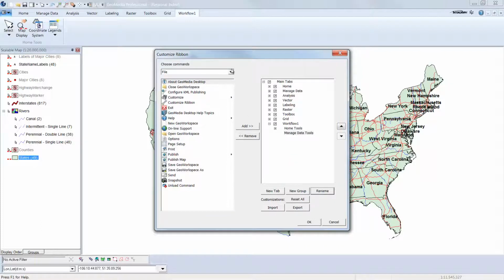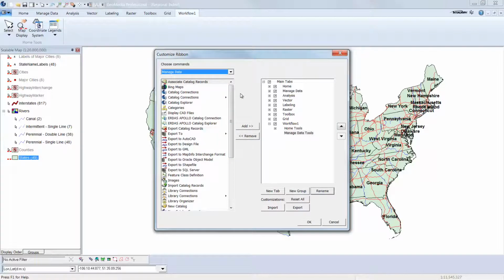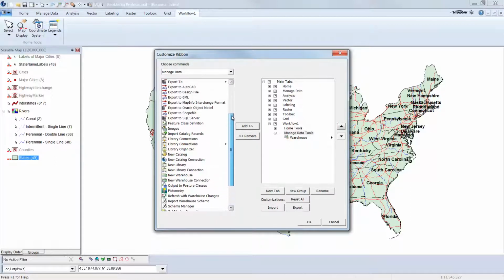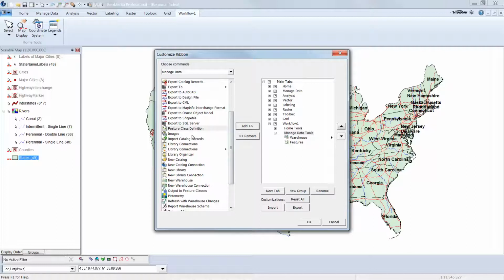On the left, I'll select Manage Data from the pull-down menu. I'll add 3 tools using the same steps as before. First, Warehouse Connections, Feature Class Definition, and finally, Images.